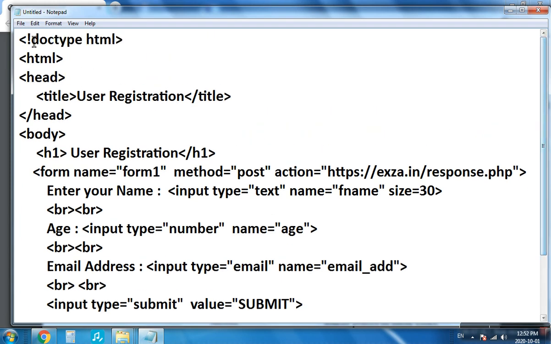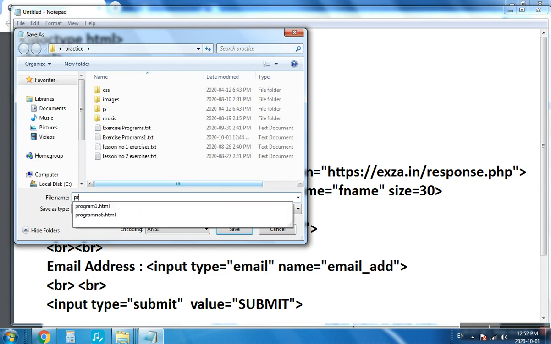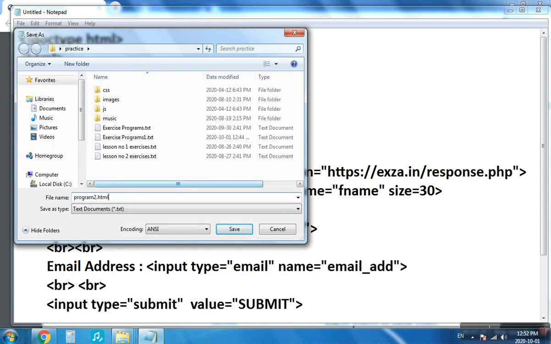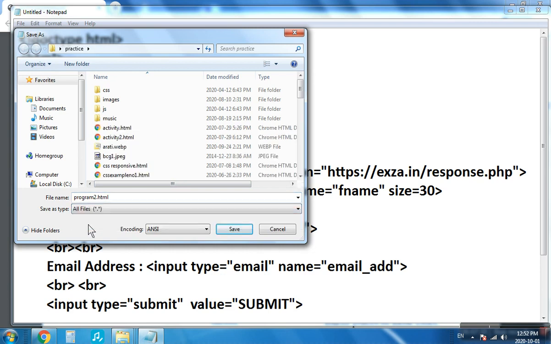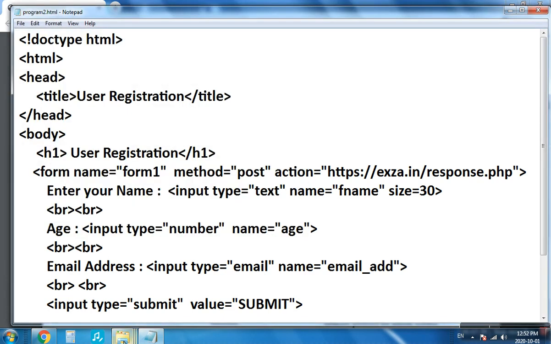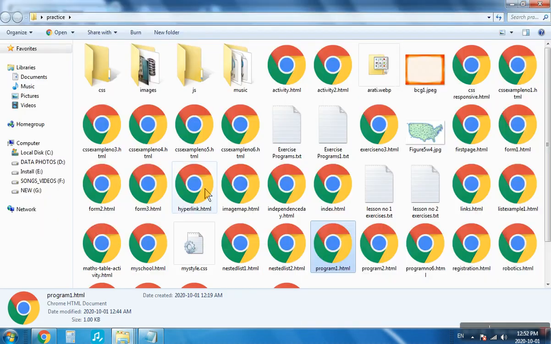And we'll save this as program2.html. I'm saving this in the practice folder on the desktop. For save as type, we'll choose all files so that the page gets saved in HTML document form. So here we save this and we go to the practice folder and we go to program number 2. Okay, here it is. We open that.